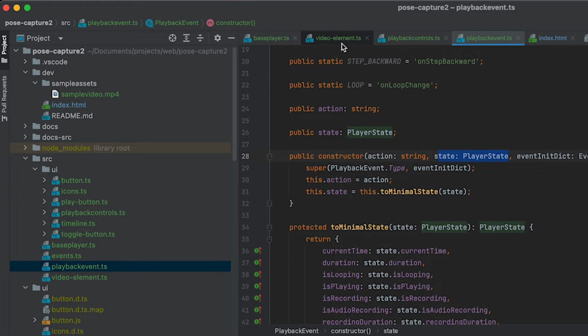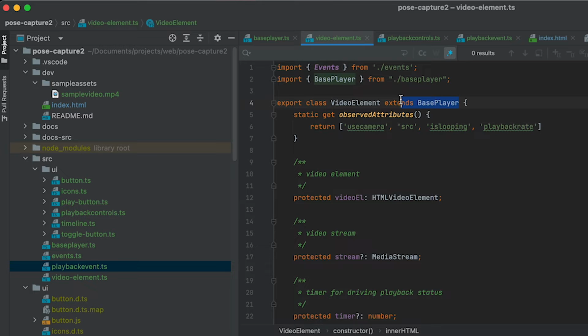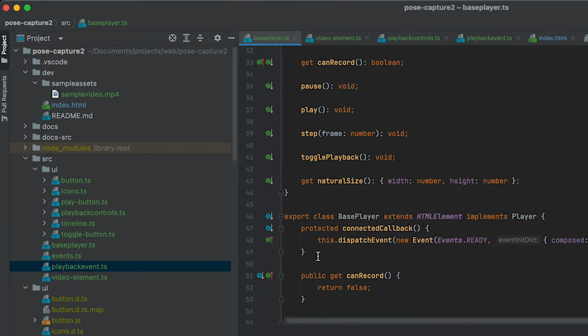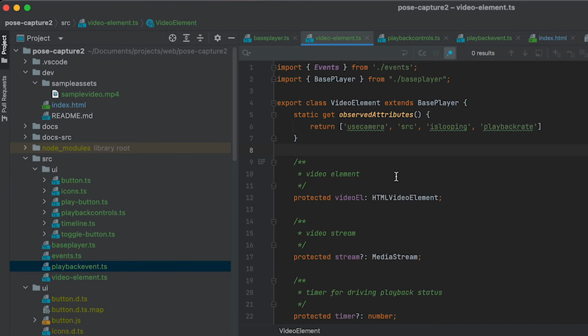I can pass in this entire video element because the video element extends base player, and then base player extends HTML element, but it also implements player, which extends player state. So our video element right here, the thing that actually plays back the video, our component that plays back the video, it actually has to implement some form of that player state. It has to adapt to that interface.